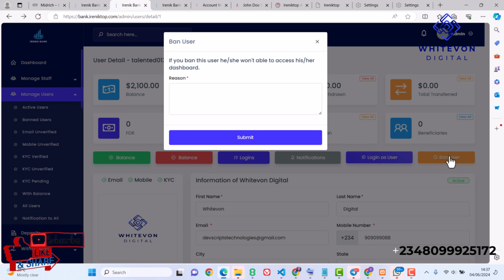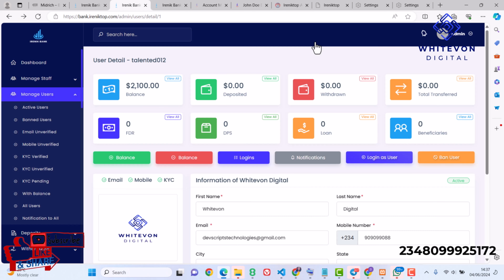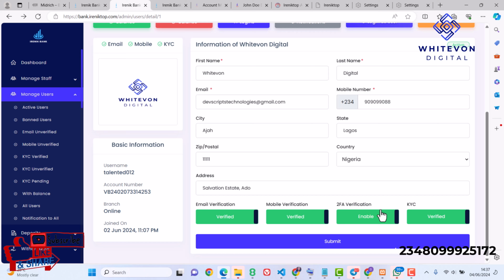So you can put in a reason why you want to place a ban on this user, and then go ahead and submit. So this is basically how to suspend a user or ban a user totally from using this system, guys. I'm going to scroll down, and here we have email verification. I can decide to turn this on or turn this off. We have mobile verification, and I'm going to be showing you guys how to set this up.